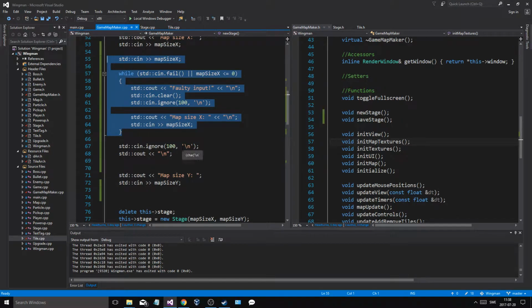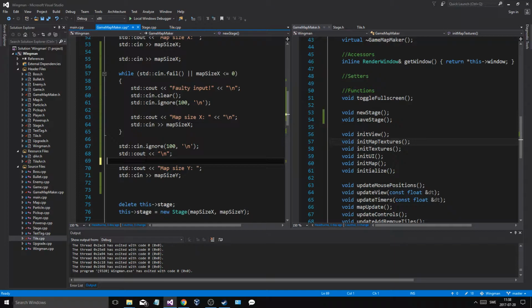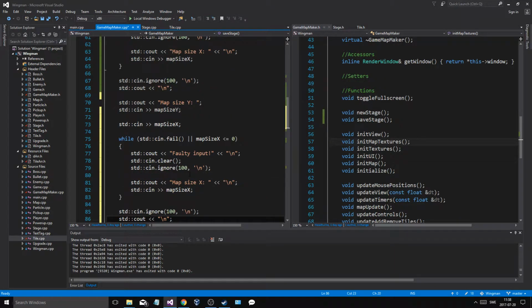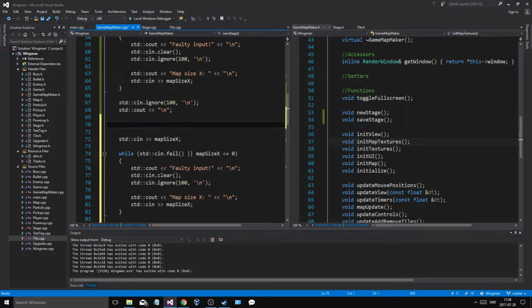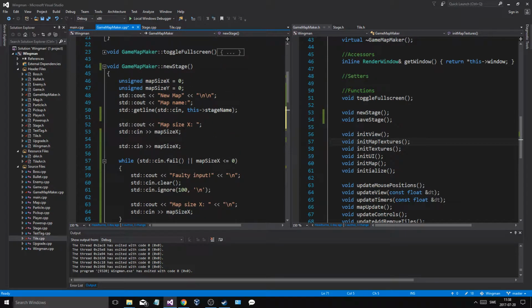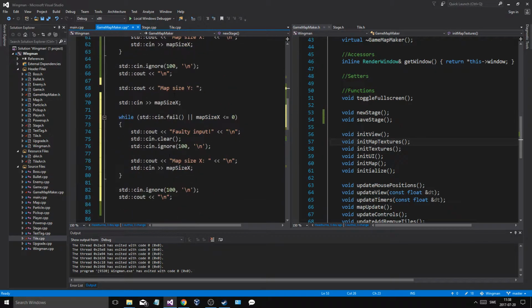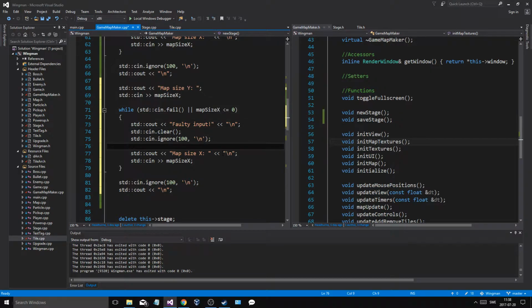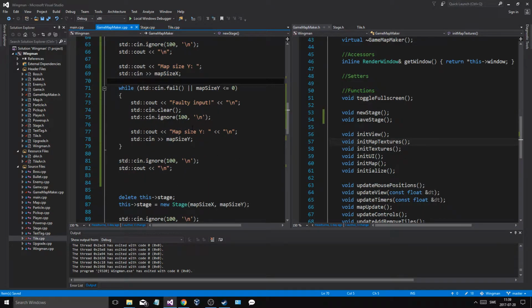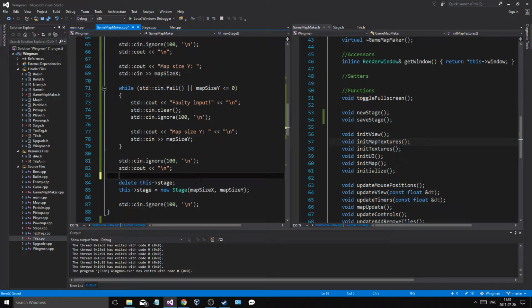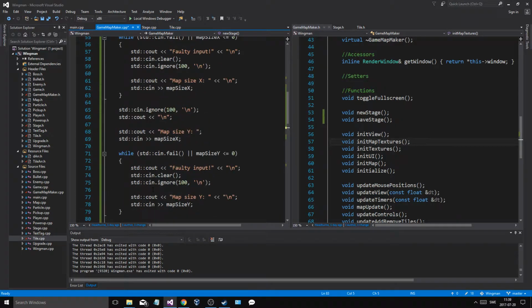And then just do the same thing for Y. Basically do the same thing for Y. Now I ignore, that's good. I make a new line. I'm just gonna do the same thing here. Whoops. Map size Y. There we go. And then I'm gonna ignore stuff. Then I'm gonna delete this.